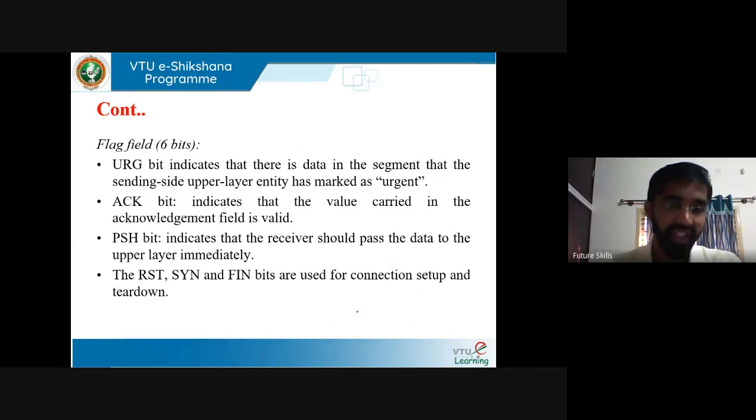Coming to the flags, there are six flags: urgent, ACK, push, reset, sync, and finish. See, the urgent bit indicates that there is data in the segment that the sending side upper layer entity has marked as urgent. There is some urgent data in the segment. If you mark that data as urgent, then it is treated early, and the priority will be more for such data.